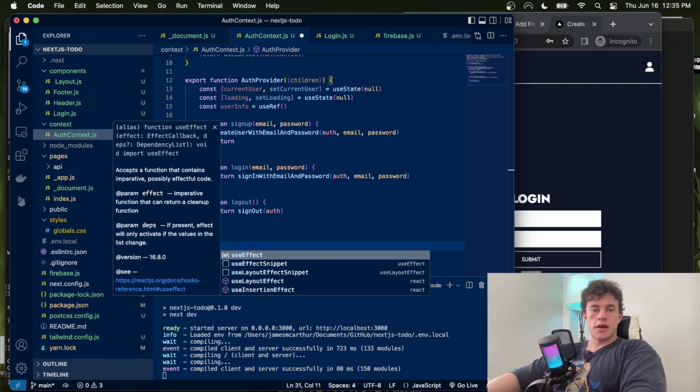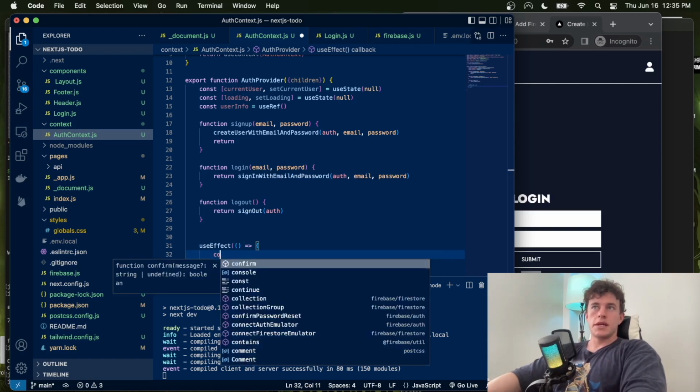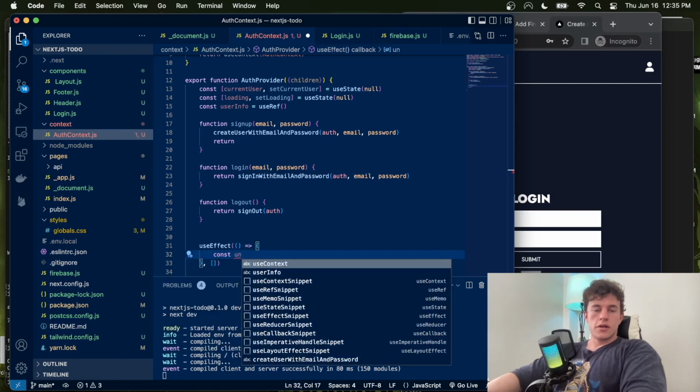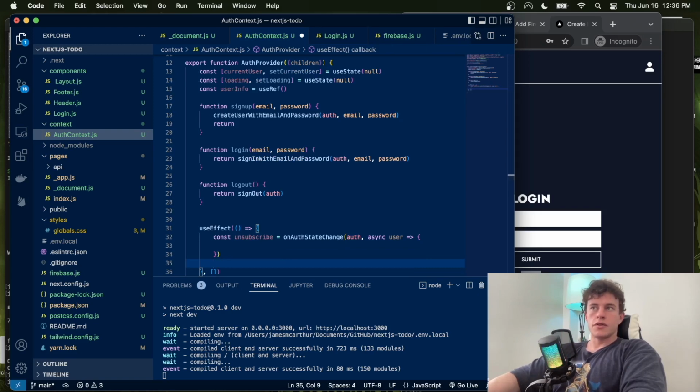And then lastly, what we're going to do is have a useEffect just here. And this is going to run on page load. And basically, we're going to go const unsubscribe is equal to onAuthStateChange. And so this is like a listener that listens into the authentication state. And to it, we provide the auth, and we're going to provide an asynchronous function that receives the user. And in here, we're going to do some stuff in a minute. And then after we've used that function, we're just going to return unsubscribe to tidy up.